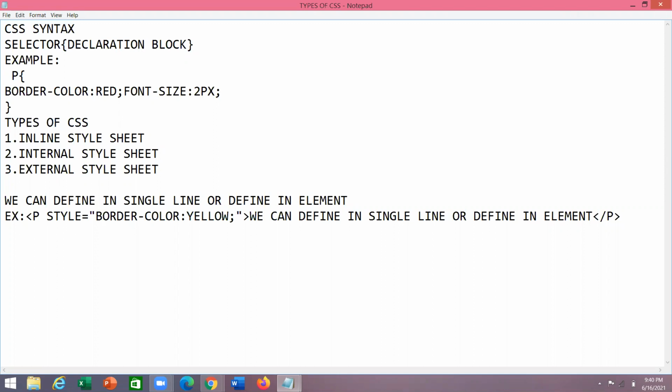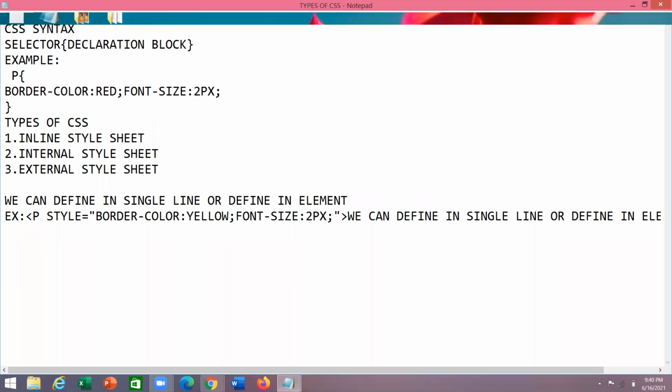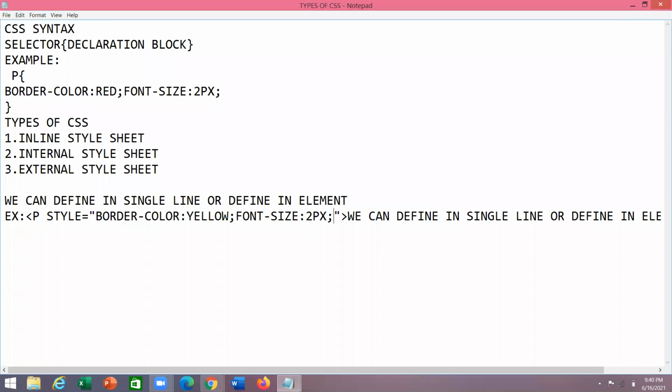If you want to take another property, you can declare here. For example, font color or font size. If you want to take font size as another property, you can declare here. I'm taking 2 pixels for my font size. So it is completed. How many properties are declared here? We declared two properties: one is the border color and another one is the font size. This is the way of declaring the inline style sheet.